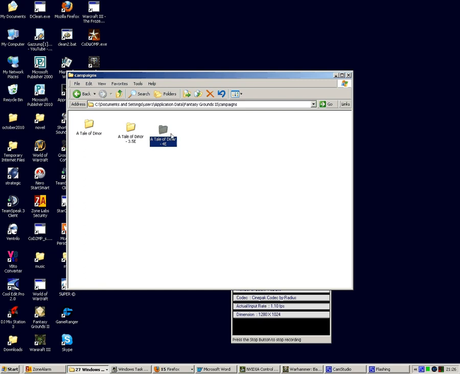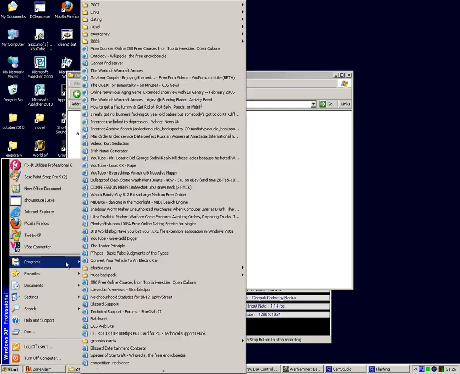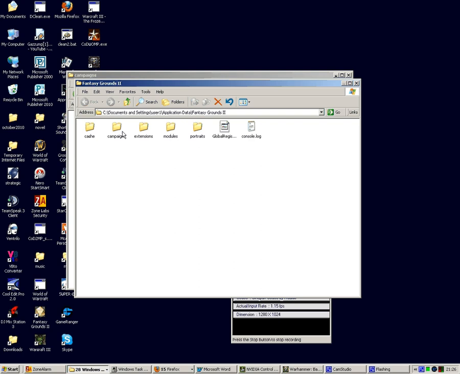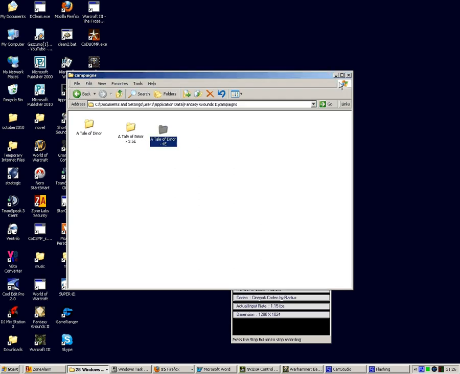So you unzip it, uncompress it, copy the files and paste them into document settings, application data, Fantasy Grounds 2 campaigns, and you can get to that by going to programs, Fantasy Grounds 2 and application data, campaigns. So let's get it up and running.